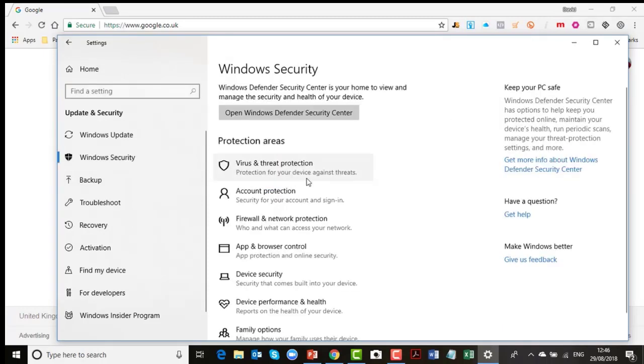Windows Security is Windows Defender, which protects you against viruses and threats, and this is pretty much as good as any others. We'll do a separate section on virus checkers later.